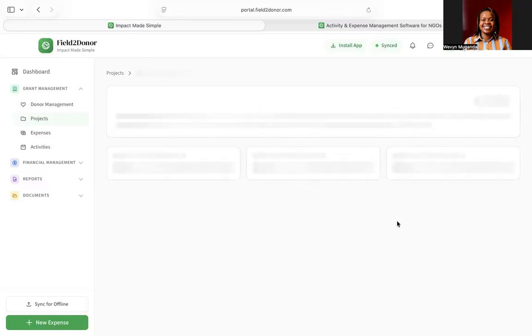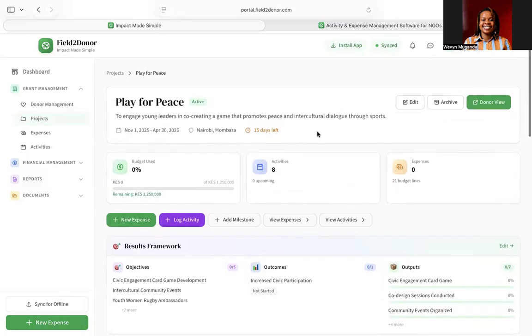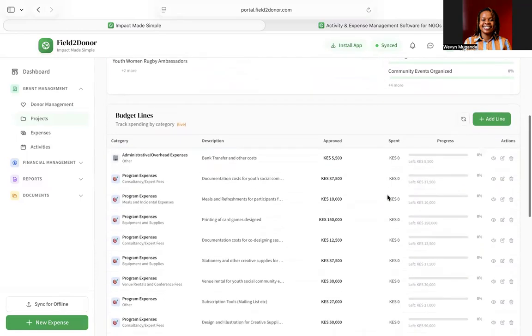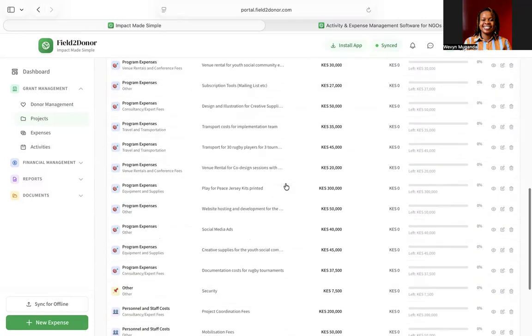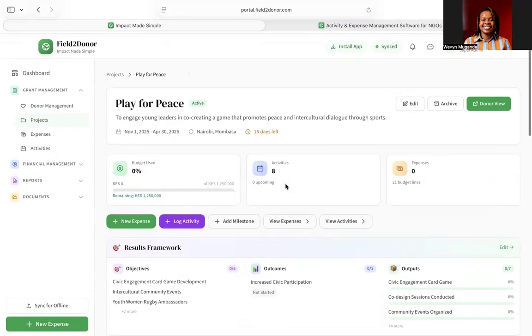So as you can see, the project dashboard is done and you'll be able to view this here. As you spend, you'll be able to notice the progress in the budget lines here. Every time you request an activity, you'll be able to see what has been approved, what has been spent so far, and the progress. So that's the project dashboard.